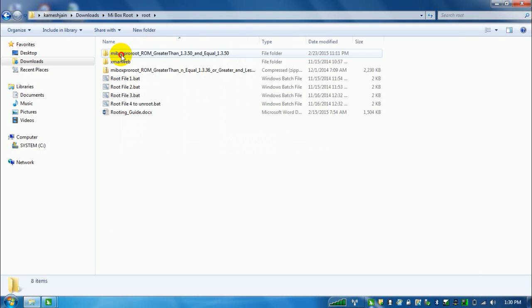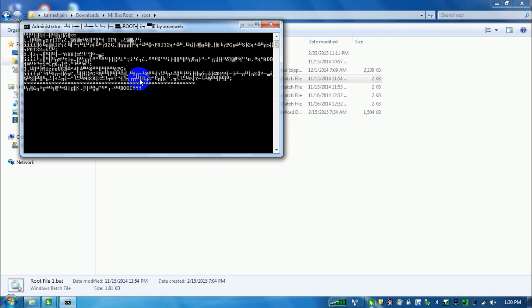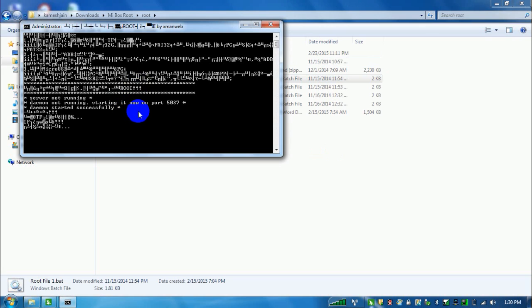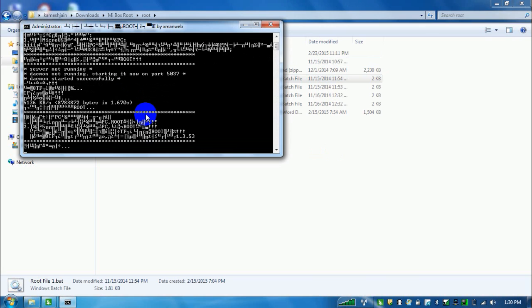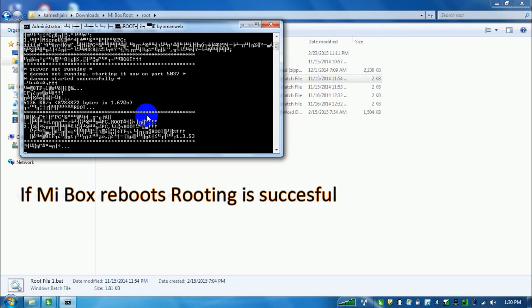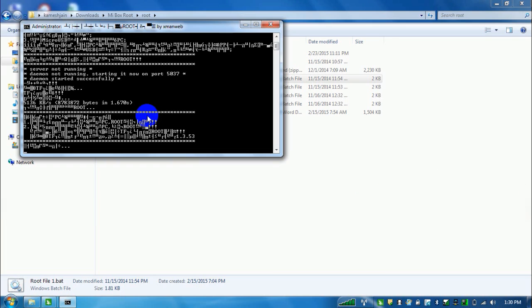Okay. Now I will go to the root software. I will click on the root file1.bat file. Now after that I have to press enter. It will say server not running. It will start the server, and if the MiBox is properly connected, it will give you these notifications, and then it will reboot my MiBox. Now the rooting has been done. I will switch on the video on my camera. So here you can see the MiBox is restarting after the rebooting.